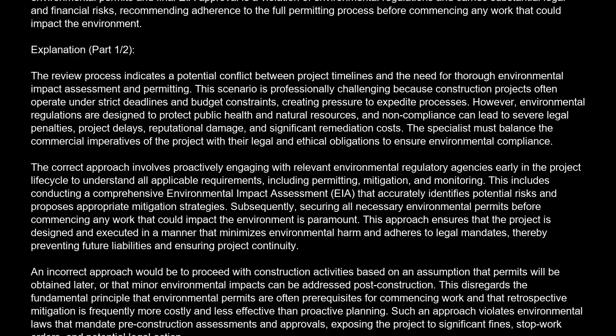The correct approach involves proactively engaging with relevant environmental regulatory agencies early in the project lifecycle to understand all applicable requirements, including permitting, mitigation, and monitoring. This includes conducting a comprehensive environmental impact assessment, EIA, that accurately identifies potential risks and proposes appropriate mitigation strategies. Subsequently, securing all necessary environmental permits before commencing any work that could impact the environment is paramount. This approach ensures that the project is designed and executed in a manner that minimizes environmental harm and adheres to legal mandates, thereby preventing future liabilities and ensuring project continuity.